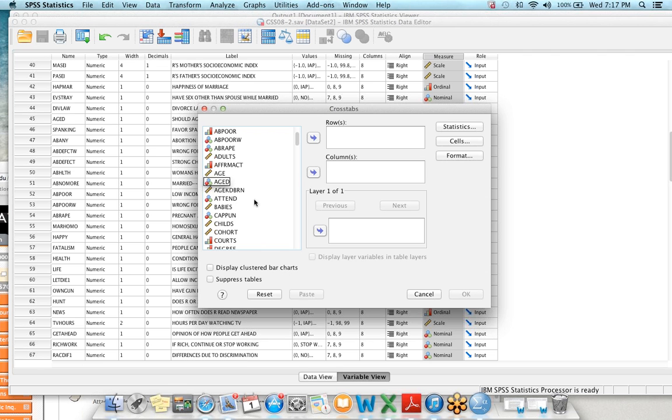So let's find our capital punishment variable, and we'll put that in the column, because we're probably going to have fewer response choices in that one than race.